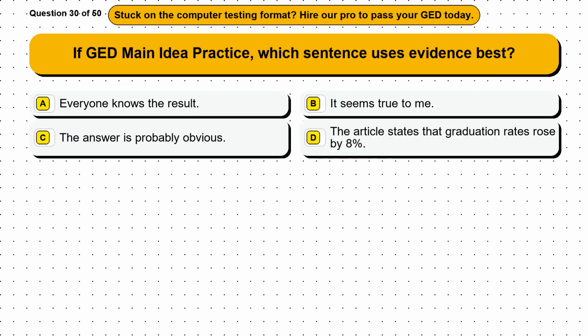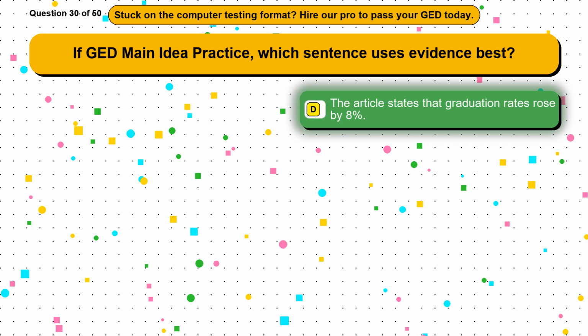Question 30. If GED Main Idea Practice, which sentence uses evidence best? Option A: Everyone knows the result. Option B: It seems true to me. Option C: The answer is probably obvious. Option D: The article states that graduation rates rose by 8%. The correct answer is option D.